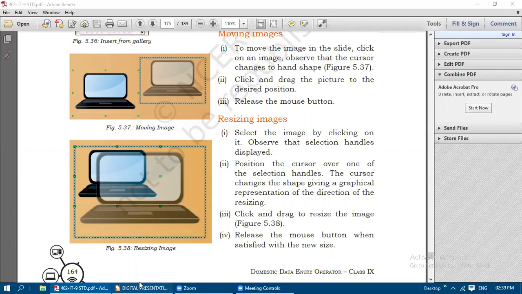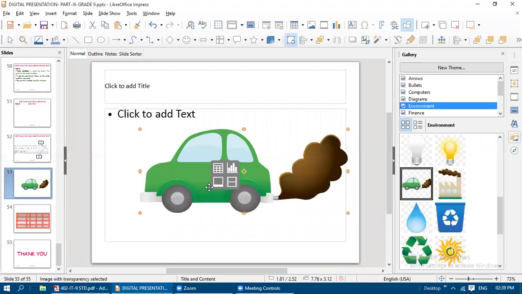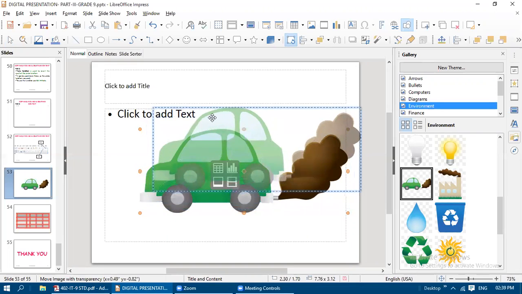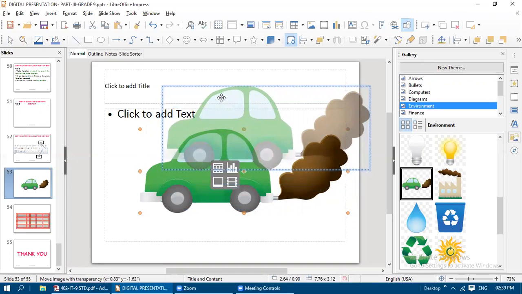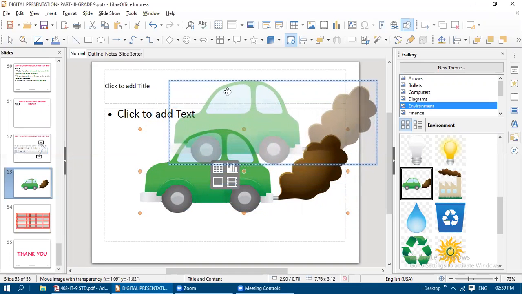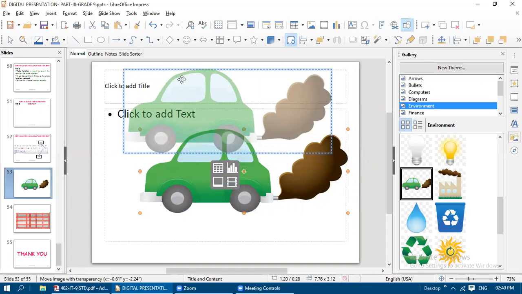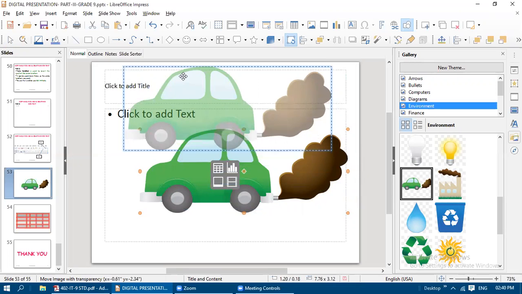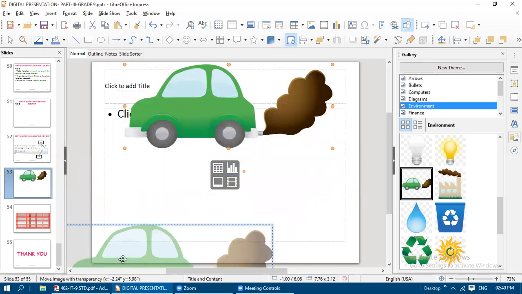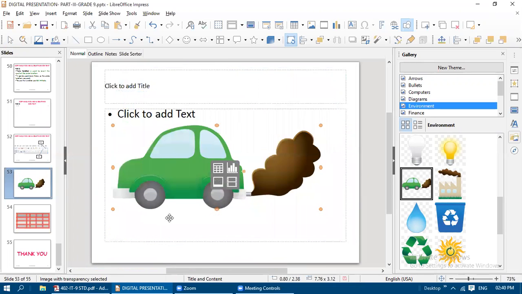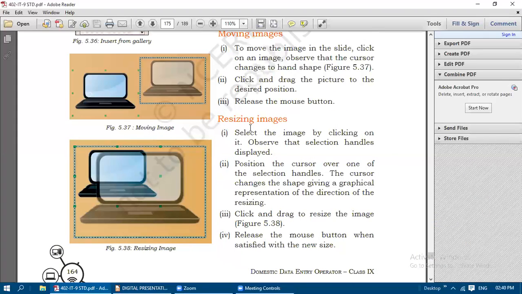release the mouse button. Okay, see, just select the image like this. After selecting the image, if you get the four-headed arrow, they have given hand shape, but here we are getting a four-headed arrow. If you get the four-headed arrow, you can move the image to any location in the workspace. See here, I'm just moving after selection only. Okay, next one is resizing an image.